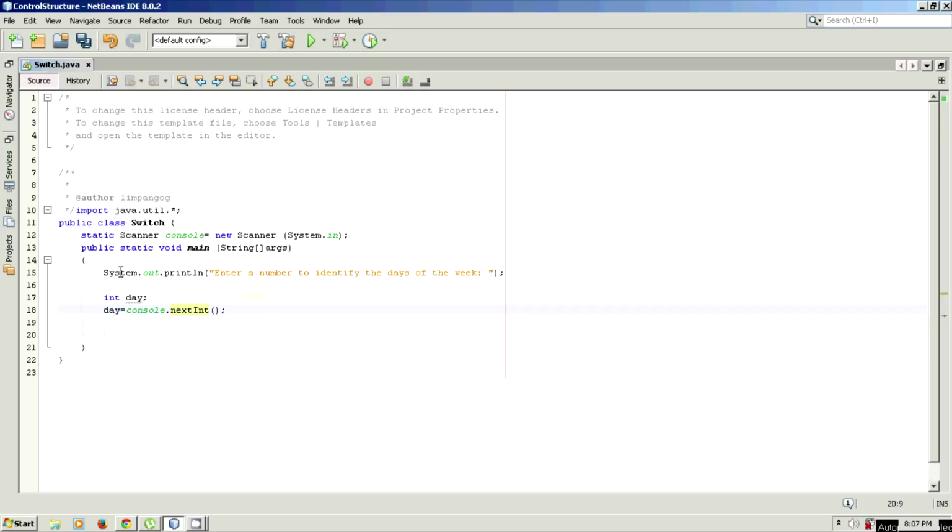To start the switch statement, we will switch the variable day as an expression, enclosed with parentheses. Then it will be followed by the cases. Since we only have 7 days of the week, we will only have 7 cases.